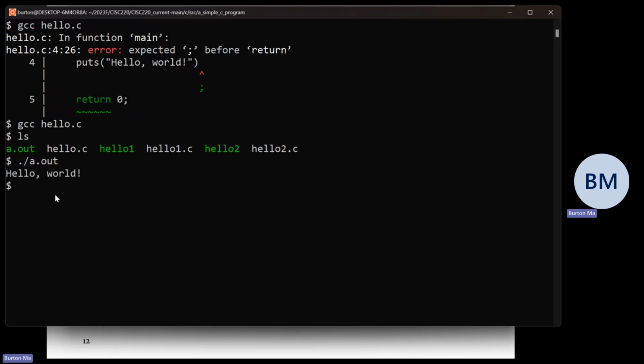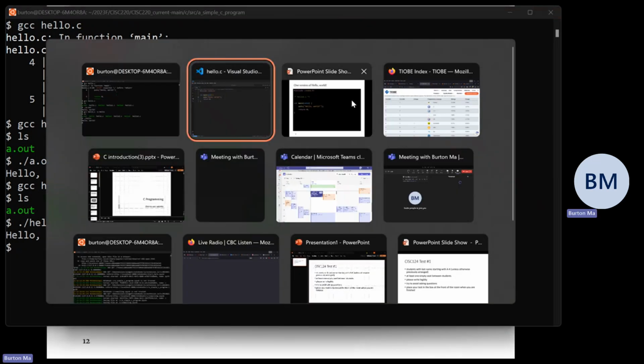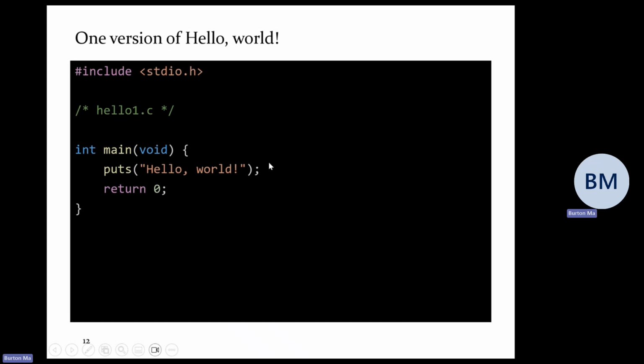And away you go. If you don't want it called a.out, you can tell the compiler to call it something else. So gcc hello.c -o. That -o tells it to name the output file something else. So I'm just going to call it hello. ls. Now there's hello. It doesn't delete a.out. It's still there, but hello is also there, and it does exactly what you expected. So writing a C program is generally this process of editing the file, saving the file, compiling, and repeating the process.